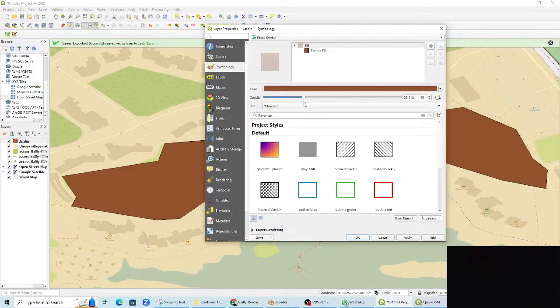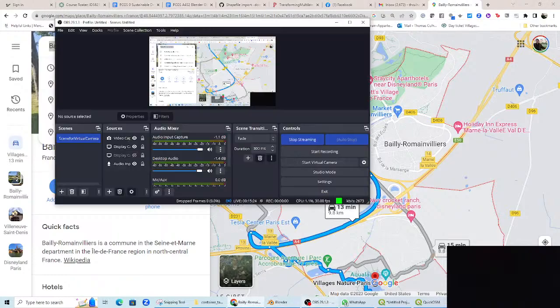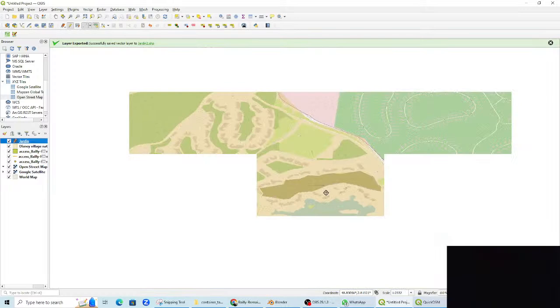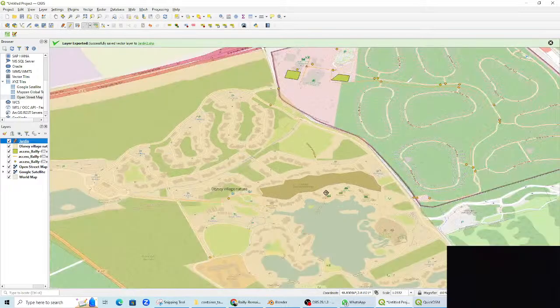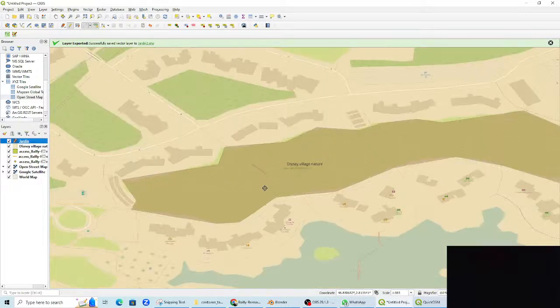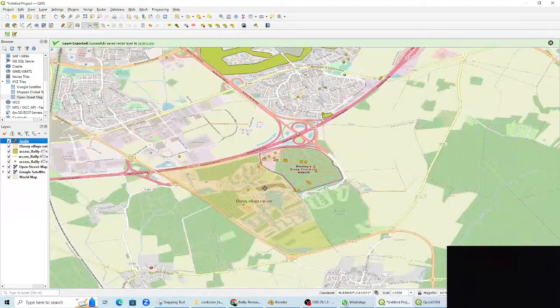You want to give it a label? Maybe, if you were using QGIS for the map, but you're not going to be. You're just going to be bringing it in. Okay. You didn't give it a name. Disney Village Nature is not the name. That's the name for the other shape.